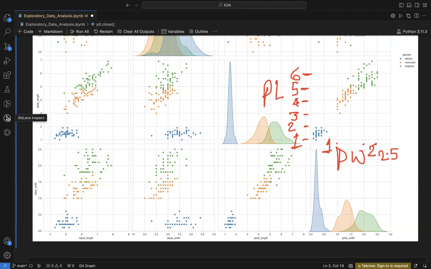It's very simple. Just by looking at the pair plot like this, I can quickly write a simple model. See, this is my petal length. I'm going to write a model. This is my petal length. What if I say that if petal length is, let's say, less than or equal to 2.